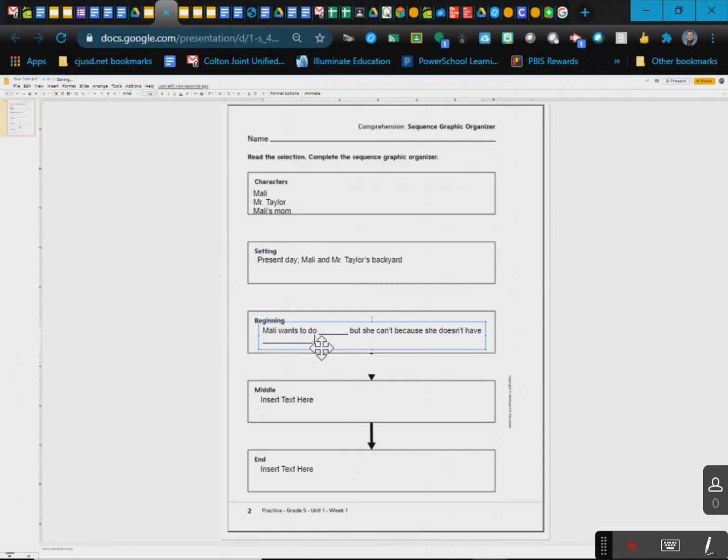Okay? And then in the middle, what happens? Molly and Mr. Taylor decide to do blank together. Okay? And then what happens in the end? In the end, both Molly and Mr. Taylor, blah, blah, blah. You're going to fill that out, okay? So that's page 2 of your turn. Let me know if you have any questions, but you're just summarizing the story.